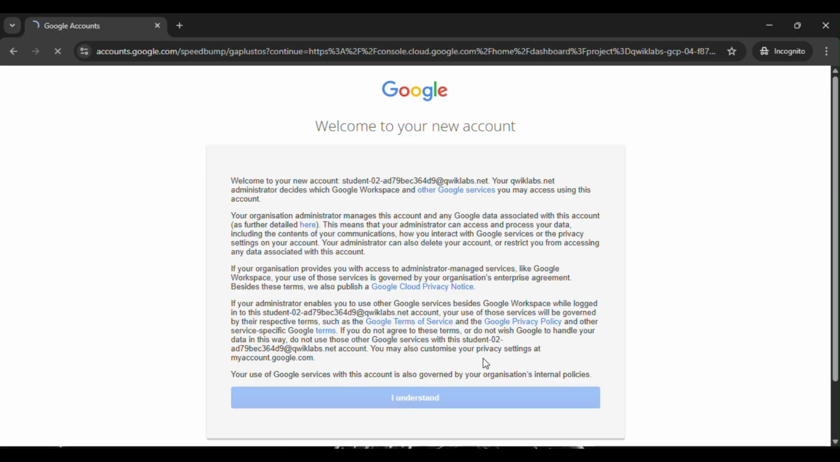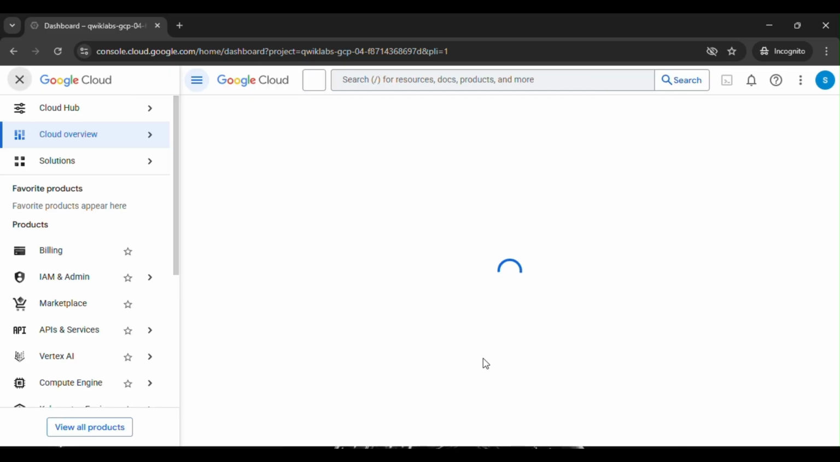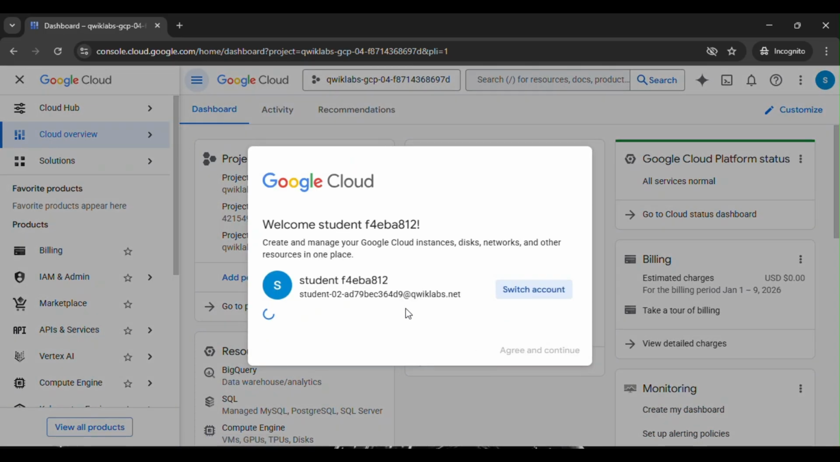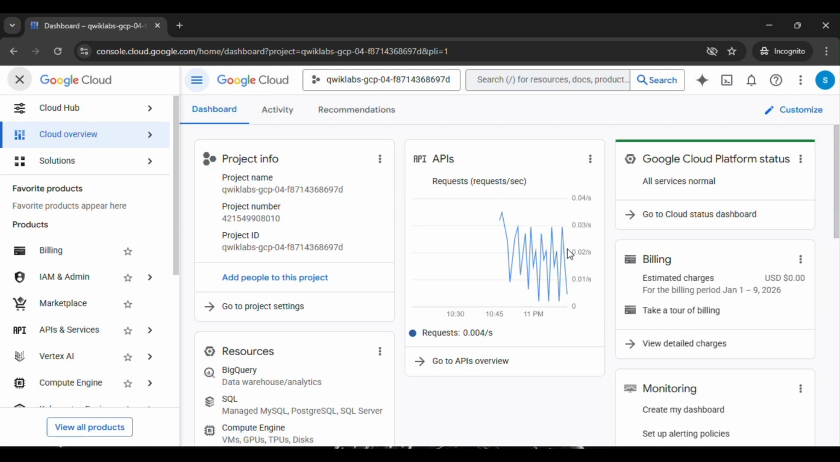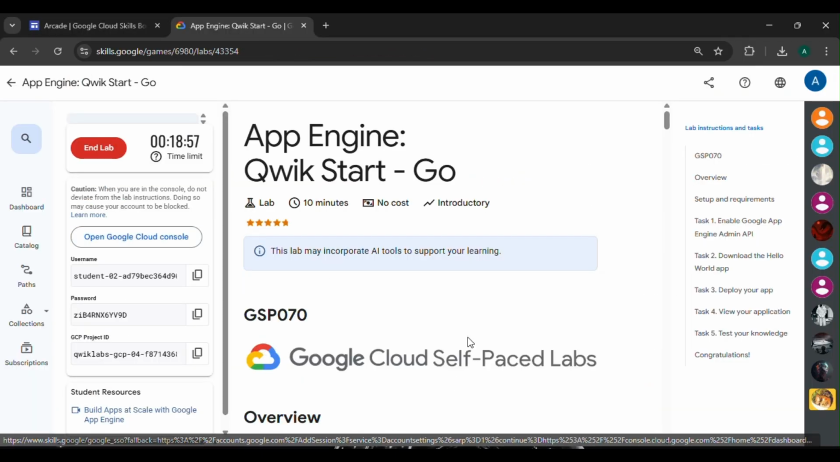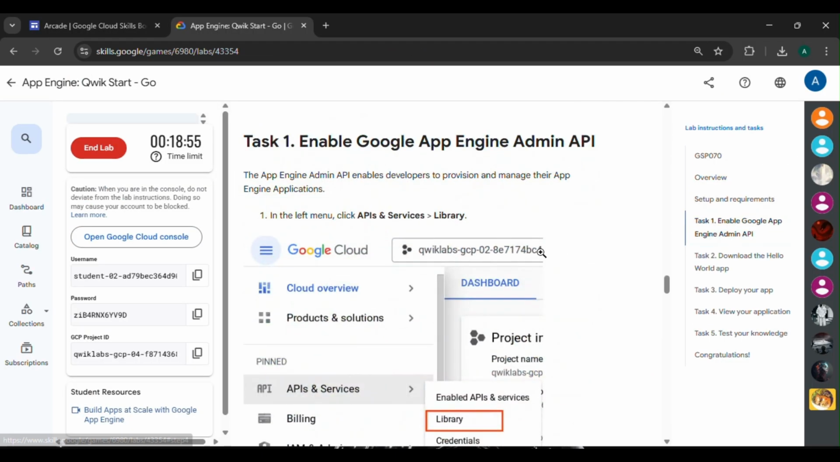Then click on I understand, and then you have to select I agree and then agree and continue. After this you have to go back to the instructions and click on task 1.